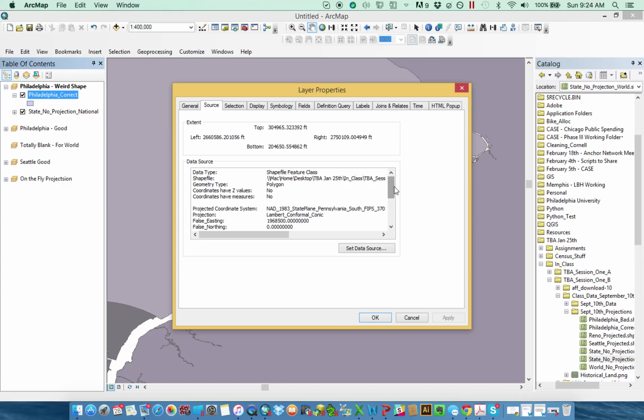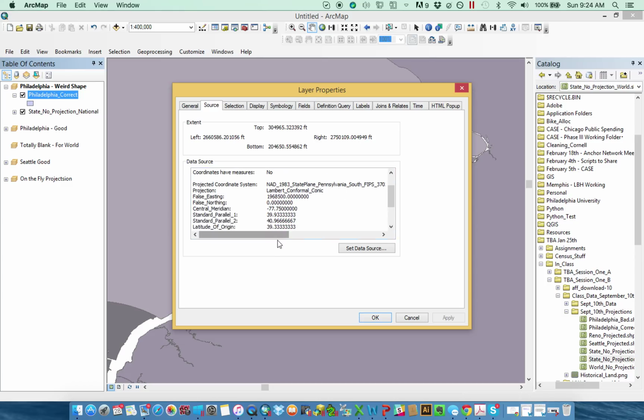Go to Source, and that's where you're able to see. So right here, Philadelphia should be working for us, right? Okay, it's a projected coordinate system. I can see that it is the state plane that we had talked about. Right? It's projecting itself in feet. That's the unit of measurement, and I can see that.